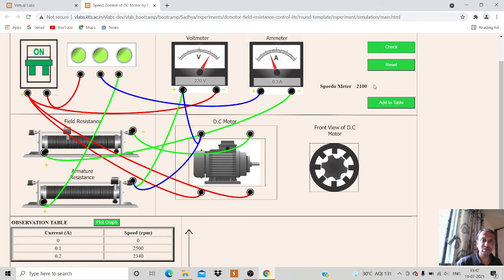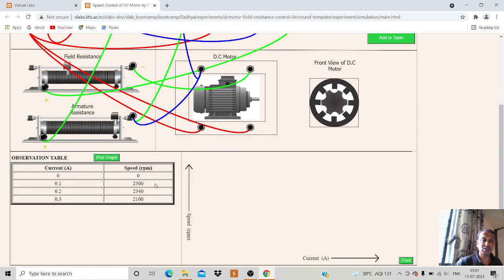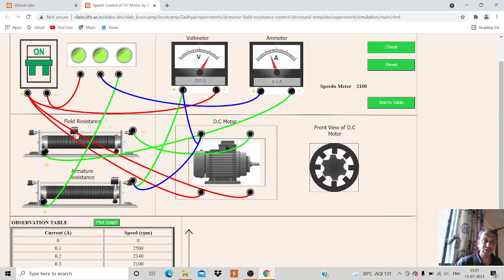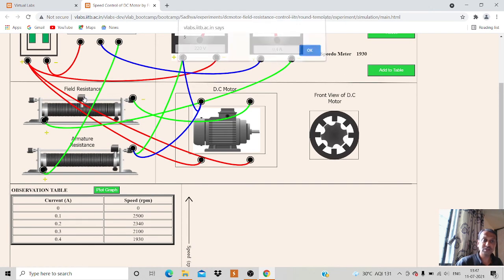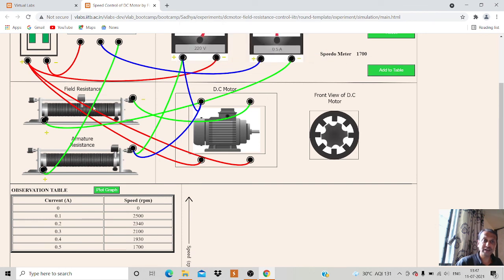Third reading. You can see here, as the field current increases, I repeat, the field current increases, the speed of the motor is decreasing. I will take you further to the next reading. This is the fourth one. We will add to the table. You can see now it is reaching 1930. Next, 1700. One more. And we'll stop over here.